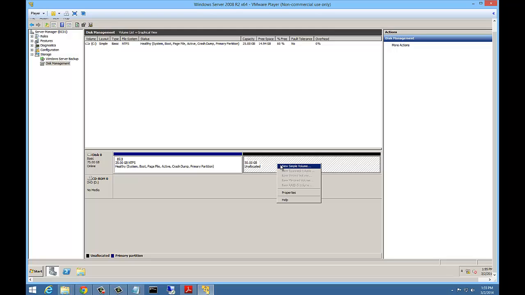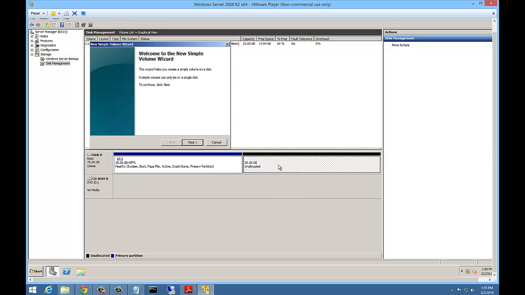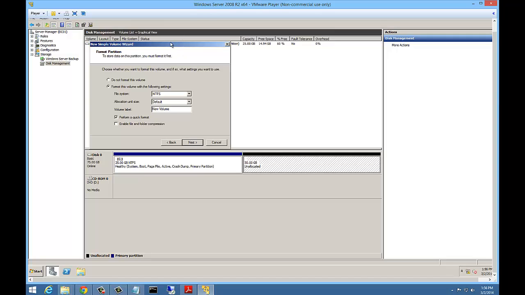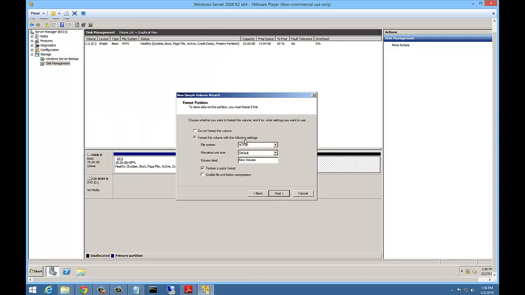So we're going to create a new volume. This will be something you do in your lab. So a new simple volume. We'll go ahead and use the whole thing. We'll let it assign a drive letter. Here's where we have some options. We can either not format the drive, which will make, of course, the drive unusable, but we can format it at a future time, or we can format it with either NTFS or with FAT.